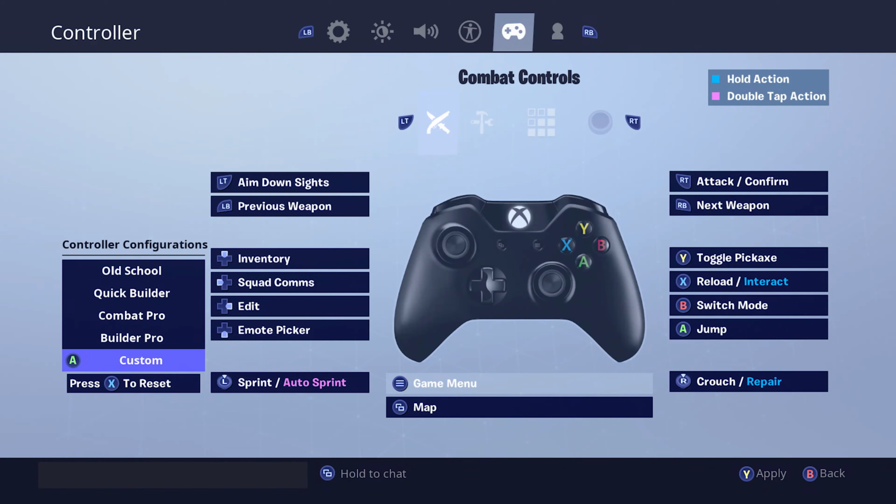Okay, now I wanted to cover my controls within the Fortnite game on Xbox itself. And first I'll be going over combat controls. And just thing to keep in mind is that I have all of my settings on custom, as you can see in the controller configurations on the left. And the main thing that's different here is that the edit button is mapped to the right D-pad. So just make note of that over there.